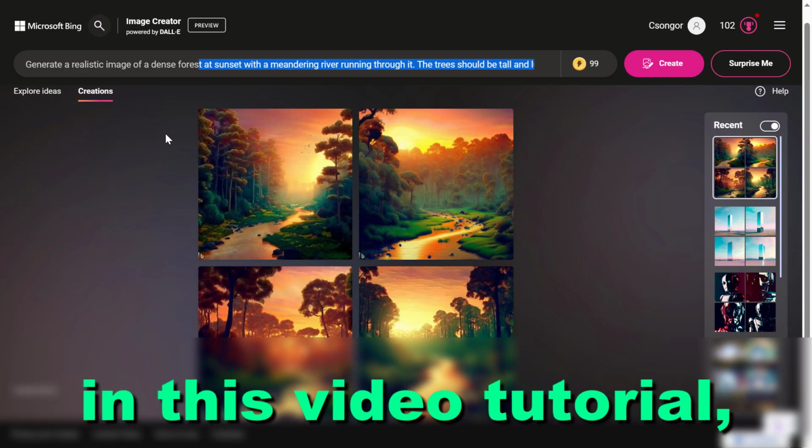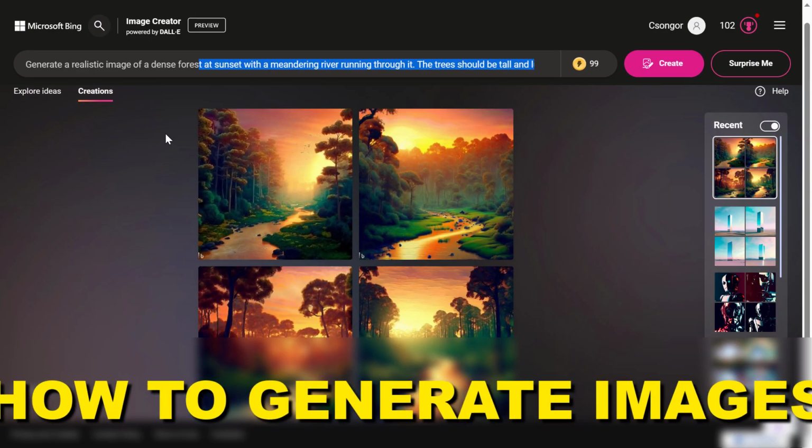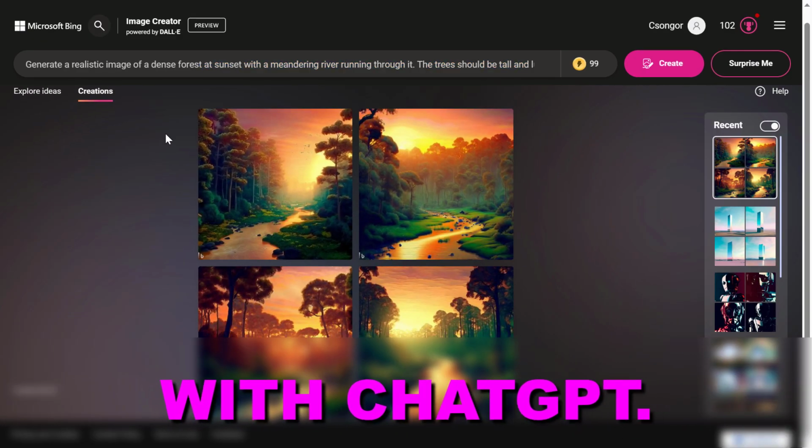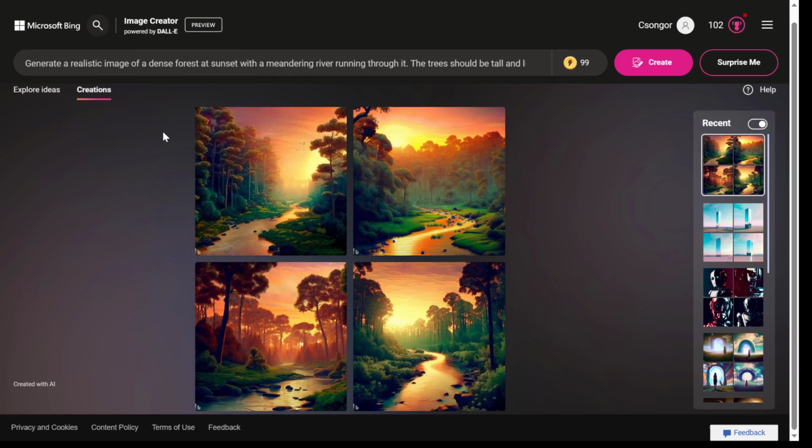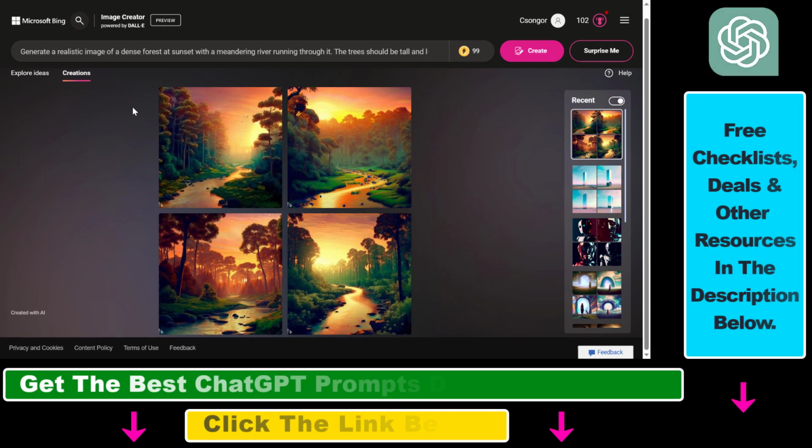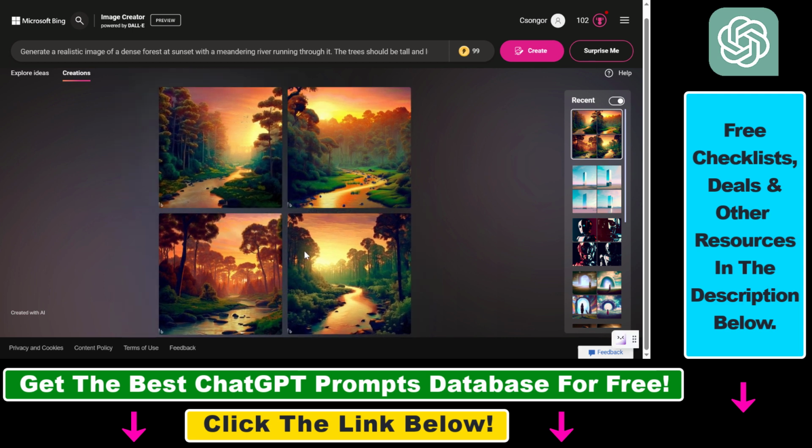Hey everybody, in this video tutorial I'm gonna show you how to generate images with ChatGPT. As you might know, you currently cannot use ChatGPT itself to generate images within ChatGPT. However, you can use the power of ChatGPT to give you image generation prompts that you can use to create cool images like this one.